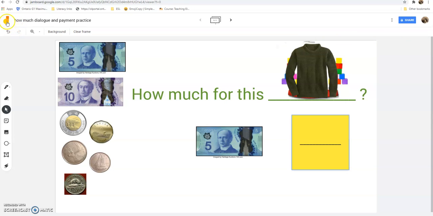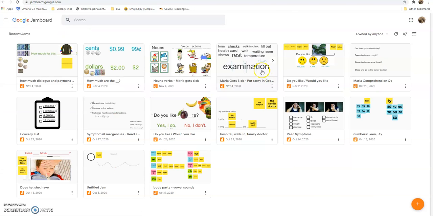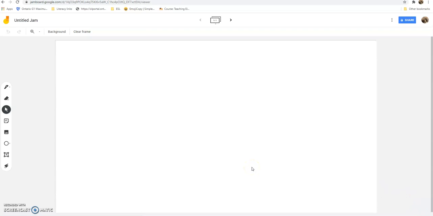But now what I think I'd like to do is jump to the tutorial part where I show you how to create your own Jamboard. So at the bottom right, once you get into Jamboard, there's a little plus sign that says New Jam. So this is where you create your own new whiteboard or Jamboard. And it will automatically open one that will say Untitled. So you can click here to rename it.